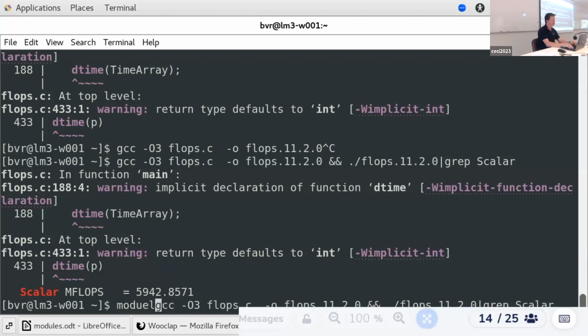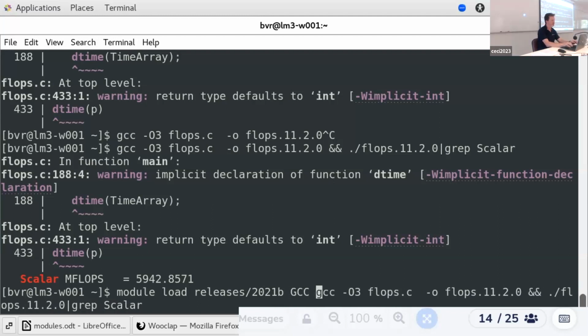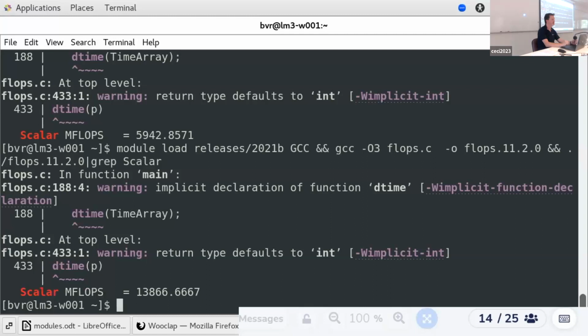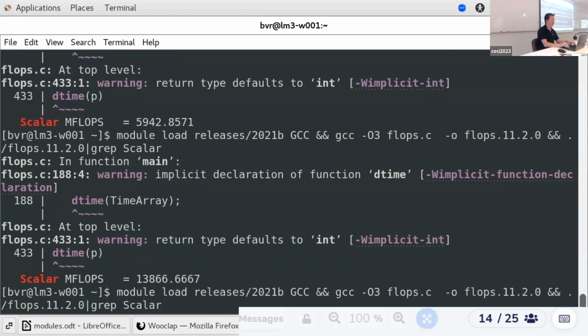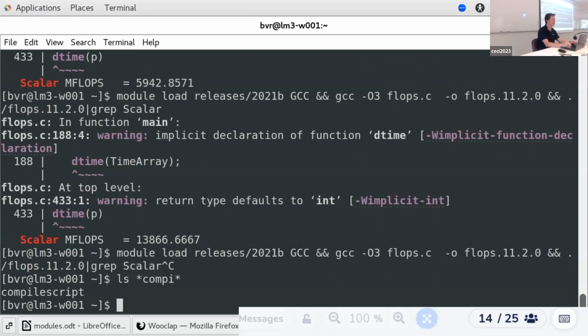If I want to module load below GCC, then in one operation, all the things are done. And I can do the same. If I put that in a script, one after the other, I don't remember. I remember that compile script.